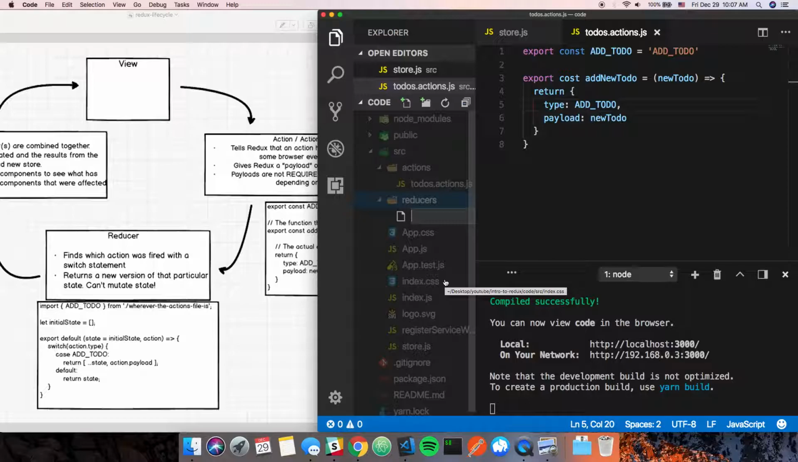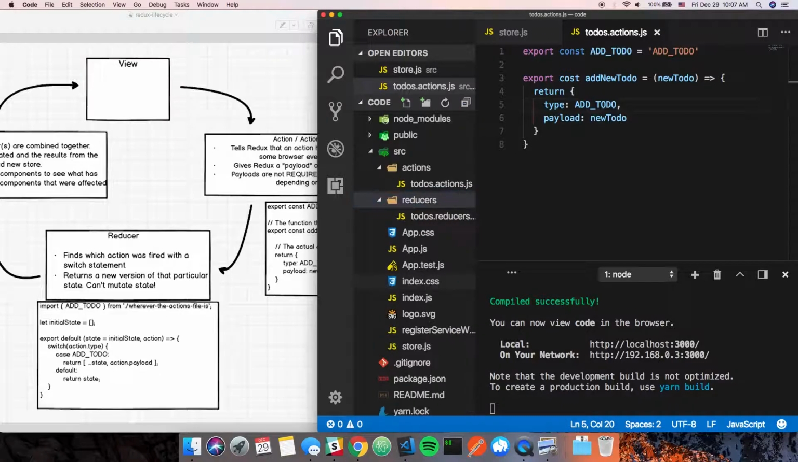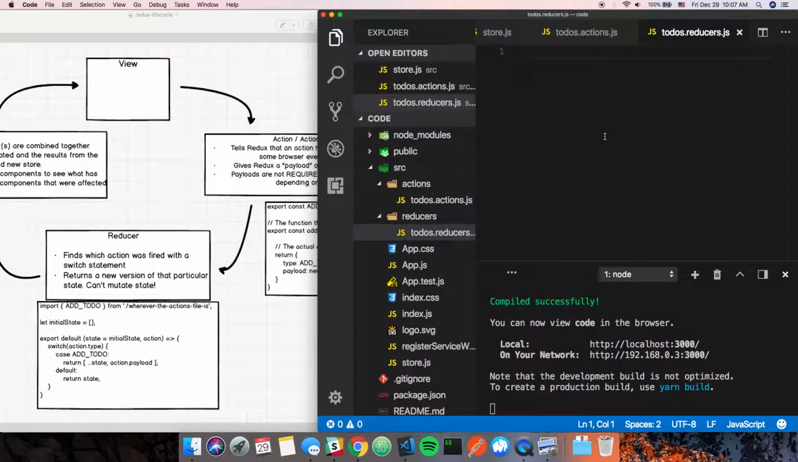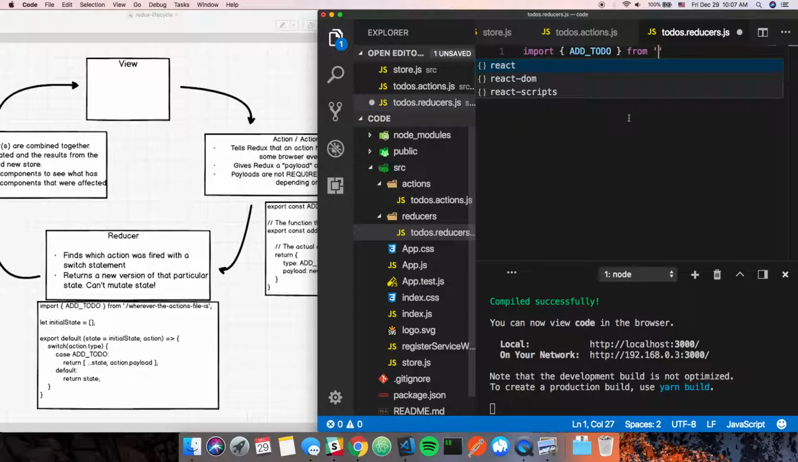Generally speaking, we'll go into reducers, and with more or less the same file name idea, we're going to say todos.reducers.js. And then in here, we're going to import that variable with the string of the type. That way we can use it with IntelliSense just the same. So we're going to say from, and then we have to link it back to this particular file. Otherwise, when it goes and looks, it won't know what we're talking about.